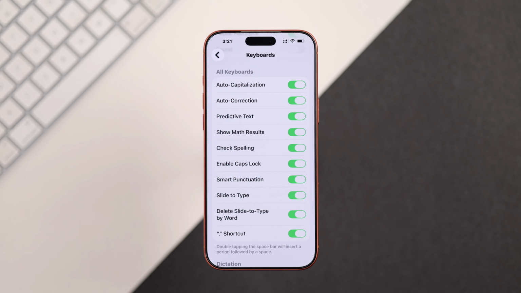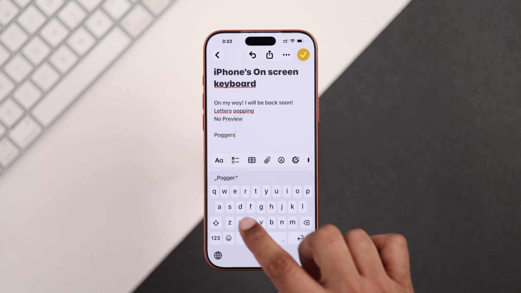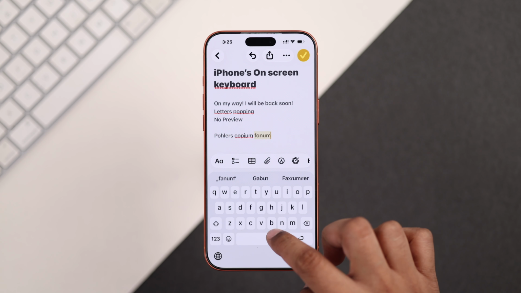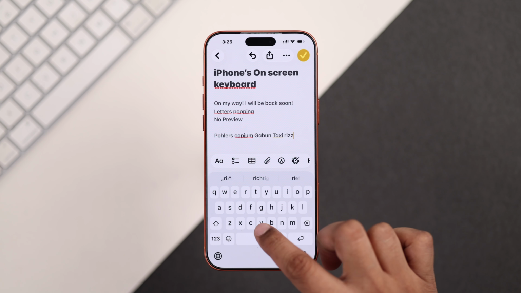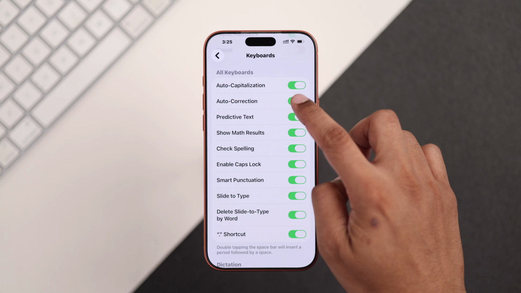Now we have the autocorrection and capitalization features. By default, they will be enabled, but you already know how formal autocorrection is. So if it's enabled, then you'll have a hard time typing internet lingo. So if you also use frequent words that are not in the dictionary, then it's best to keep autocorrection disabled.